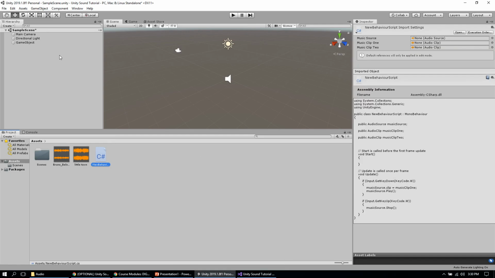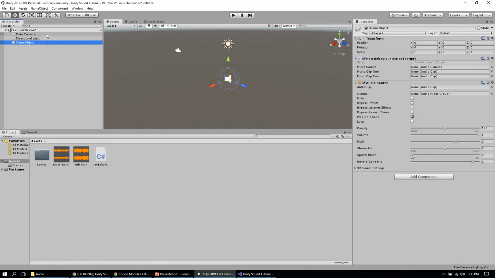And I'm going to take a look at my game object, which now has a bunch of new stuff on it. If you notice under the new behavior script, you've got music source, music clip 1, music clip 2. So what I'm going to do first is tell Unity what game object is actually playing my audio. And that's actually going to be the game object that this script is on. So weirdly enough, I'm actually going to drag this game object into a slot that's on the same game object. It's the music source slot. So now I've told Unity, okay, what's playing my audio is this game object that we've created.